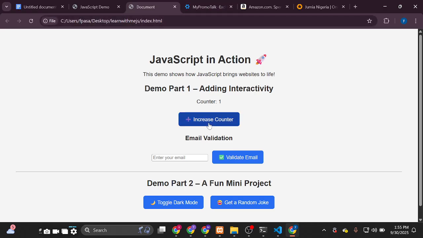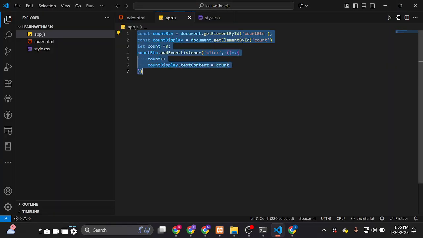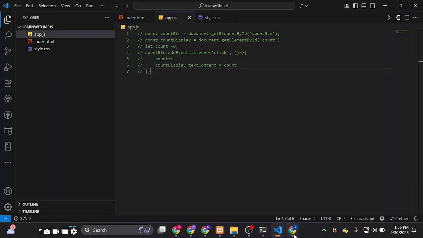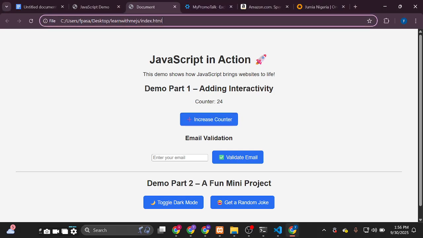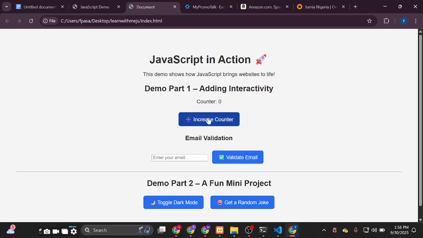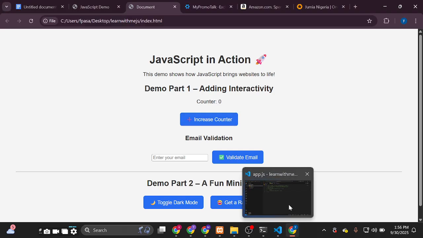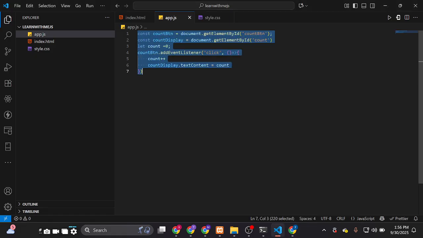If I click this thing here, you can see it moves up. It keeps moving up. Now we've added interactivity to this thing, right? But if I comment it out now and I make a refresh, it becomes useless. Why? Because the interactivity is not working anymore.